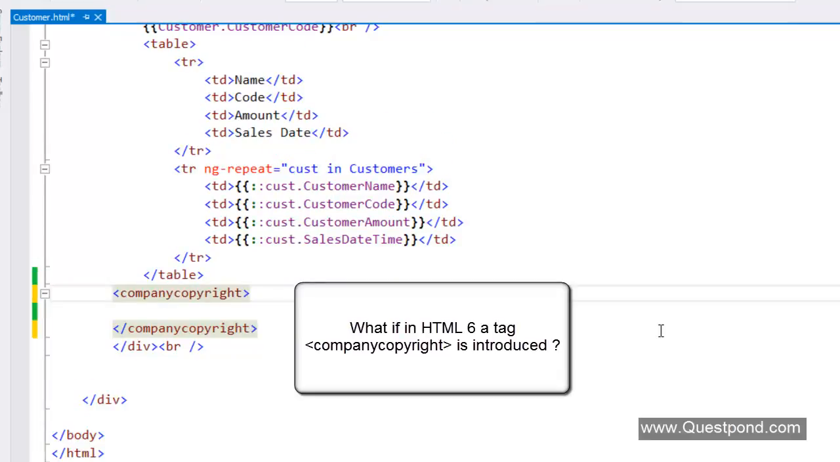Now this element usage can be problematic. Think for a moment that a new HTML specification comes up, and in that specification they create a tag called company copyright. Even in the HTML5 specifications, they have introduced a lot of semantic tags. Semantic tags means tags that have actual meaning rather than technical meaning. For example, they have introduced tags like footer and header. So it is very much possible that tomorrow they will introduce a tag called company copyright, and then it will start colliding with your directive.